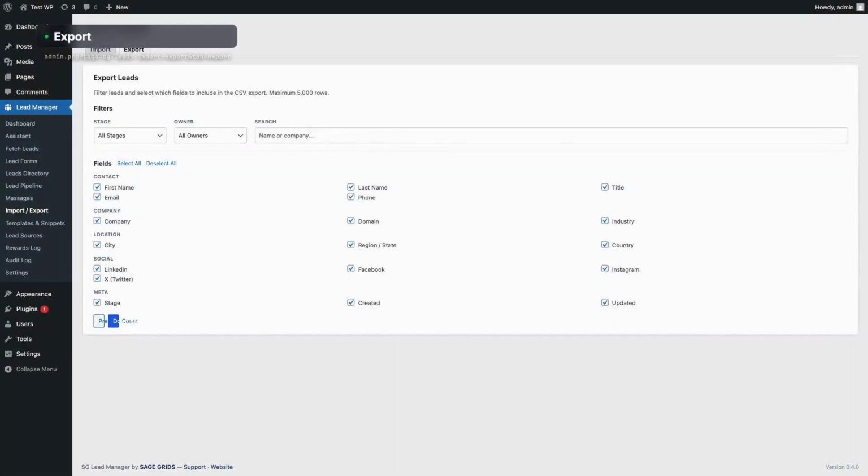The Export tab generates a CSV of your leads, filtered by stage, owner, source, or tag. Preview the result before downloading, so you can pull a clean working list for migration, reporting, or ad hoc analysis.